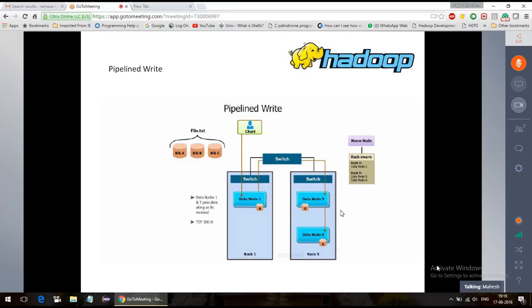In my rack 5, I have only replication for my block A content. So we make the first copy of my block B or C available on rack 5, data node 5. That will be replicated in rack 1 also. That's the default behavior, right? The switch is the one which takes care of the entire thing.